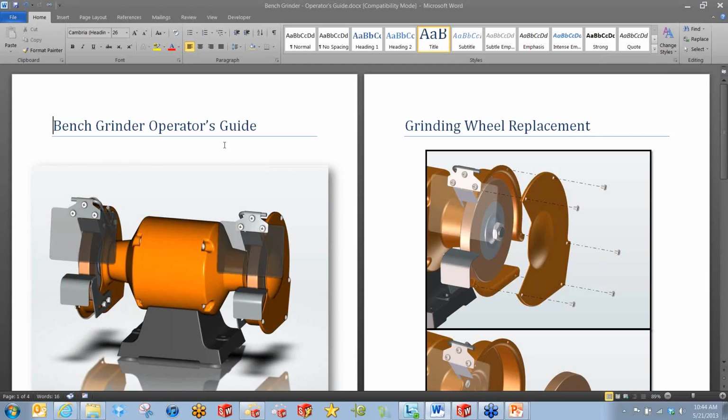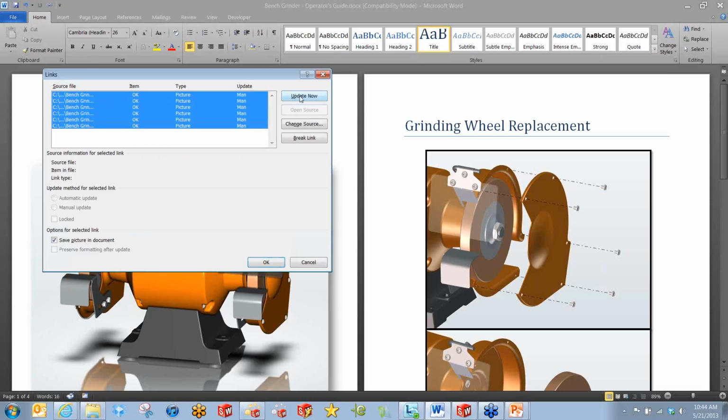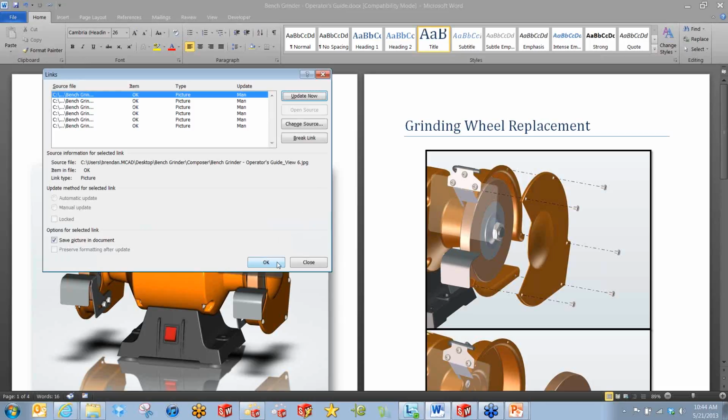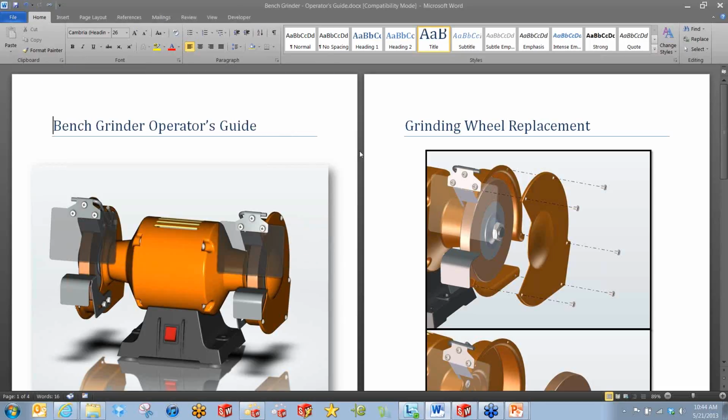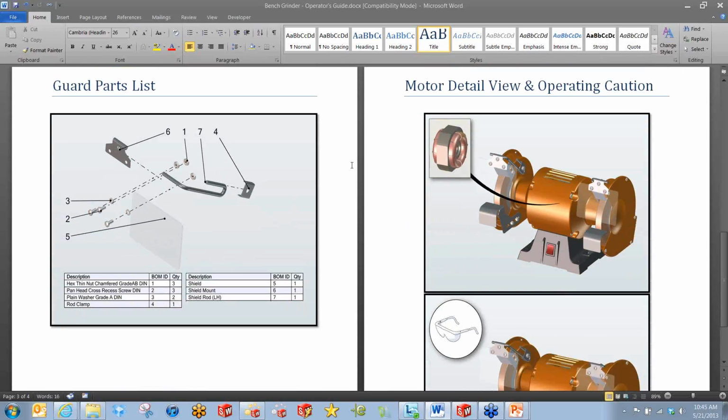Okay, it's done outputting those images, so we jump back into Word and tell it to update our links. And so right there, something that used to take a week, I just did in literally a minute. My document's up to date. So there's the true power.